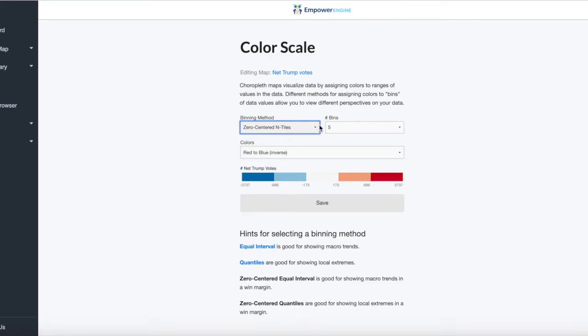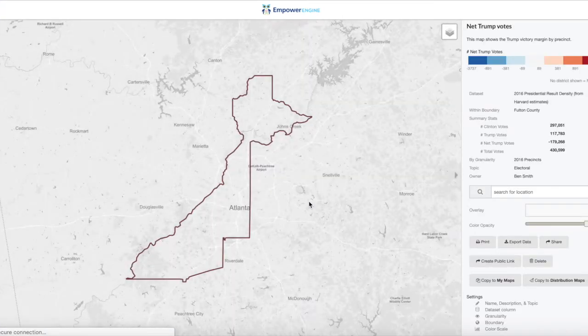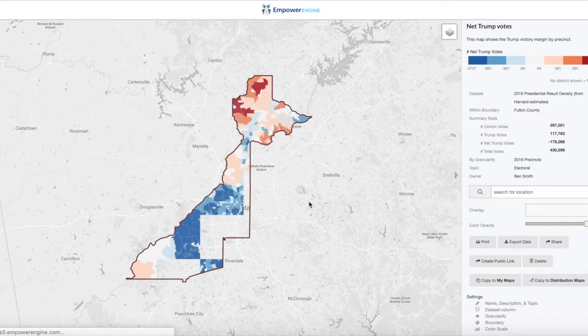We can also change the number of segments or bins that are colored on the map. In a case like this, where we're trying to show variation so we can highlight those truly competitive precincts, we can give the map 7 bins, increasing it from the default setting, which is 5. Now you can see all our changes taking place. In mere seconds, we have completely changed our map.